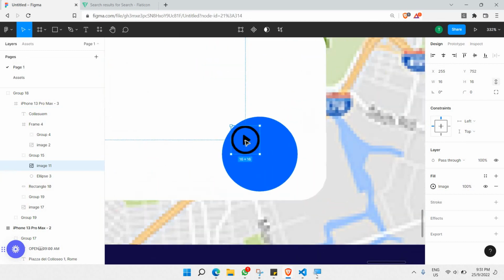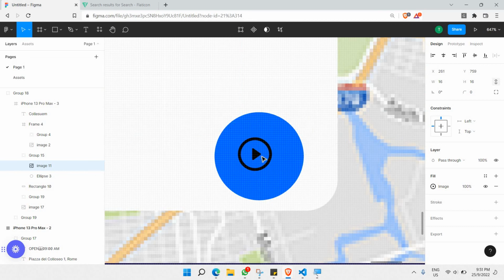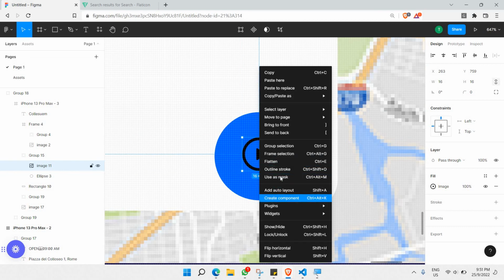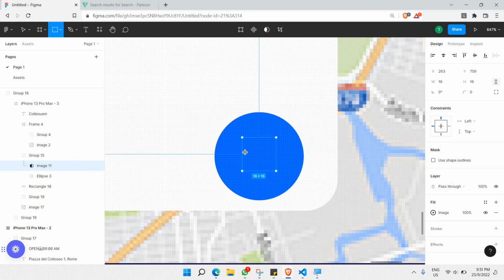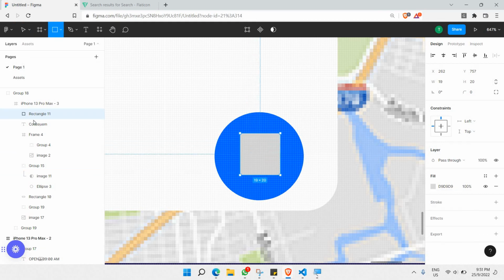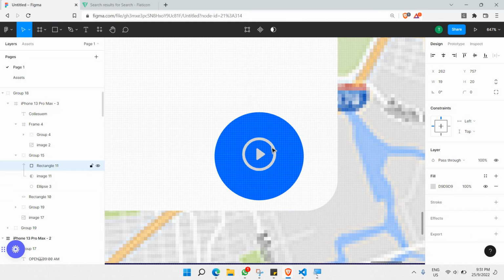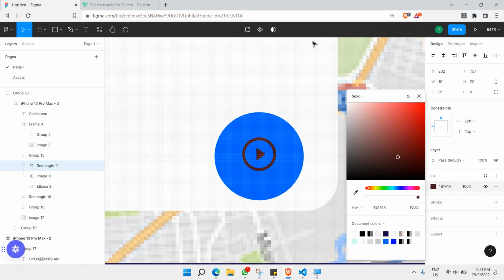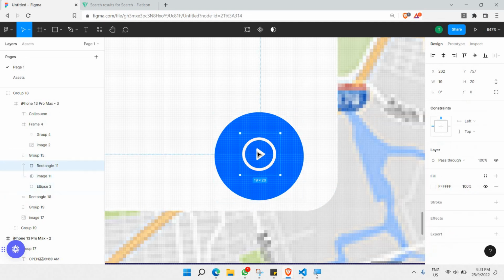As you can see, this is black color, so the only way we can actually change the color of an image is by using "use as mask", and inside that mask we can create an image here, place it inside here, and we can make it white. Okay, so that's how we can do it.